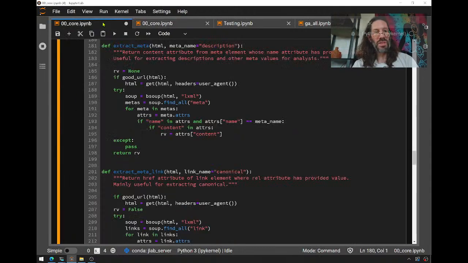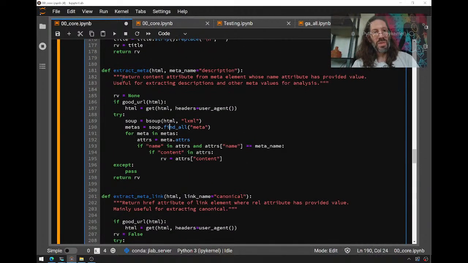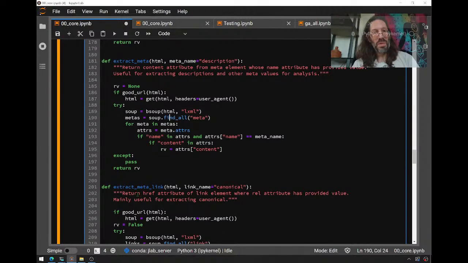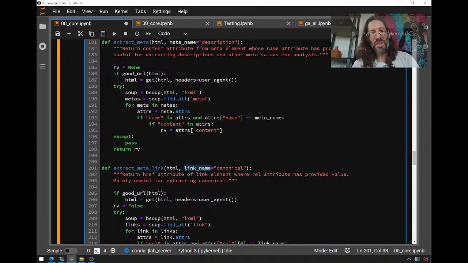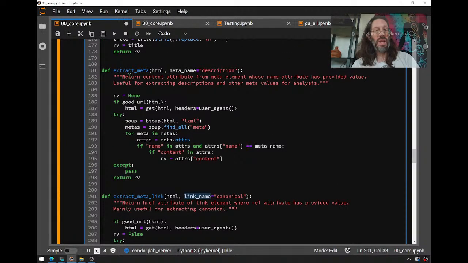These are the logical next ones to do. So you can see I put extract meta and I put extract meta link. And so default link name is canonical here. That's important. And default name is description here. That's probably the reason I don't have another function for extract description in particular. If you use this, it's going to default to meta. So I have no idea the state of meta descriptions on my site, but we are about to find out.